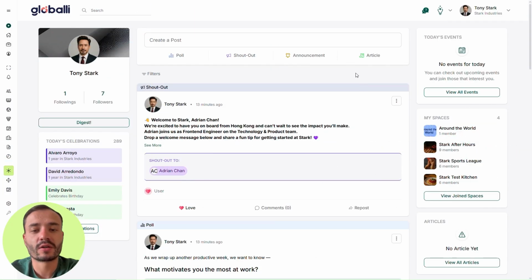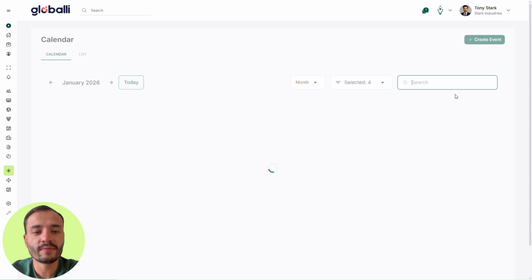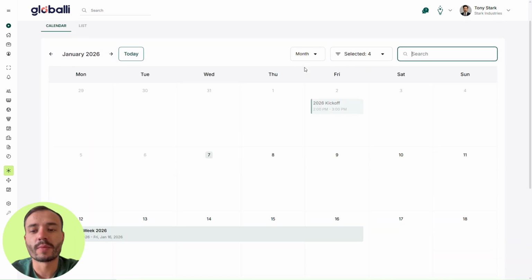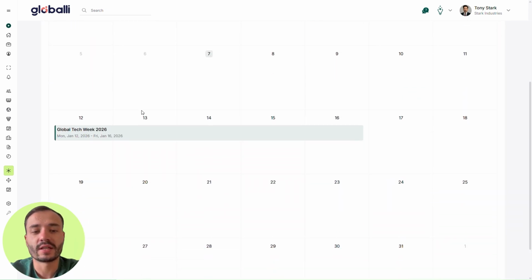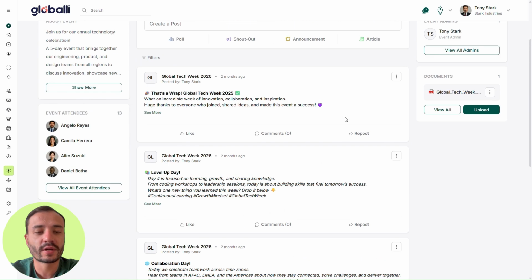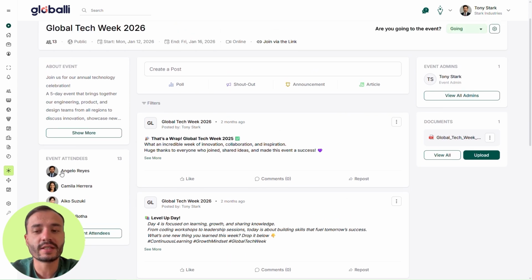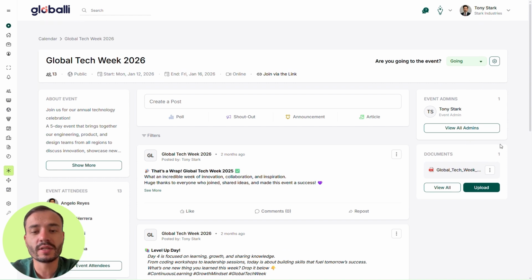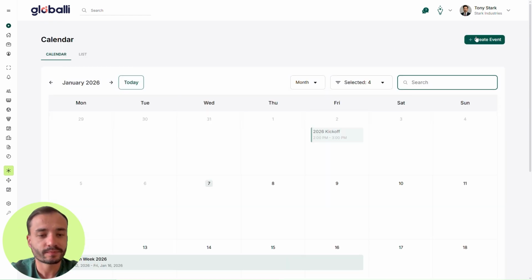Now we can go here to events in the calendar, and we can see the upcoming events for this month. We can see here that next week is the Global Tech Week event for 2026. Here, if we open it, we can see again the dedicated feed. We can see here on the left the list of attendees and also the admins on the right. There is also a section for related documents like the event agenda and an option to RSVP directly to confirm attendance.